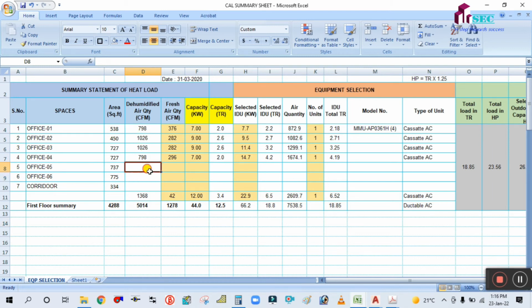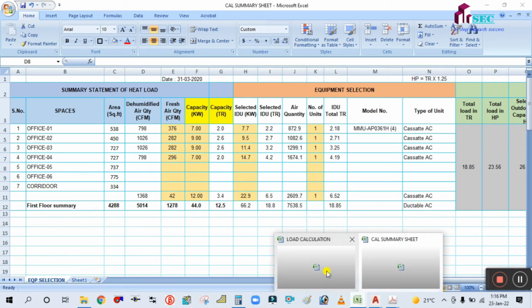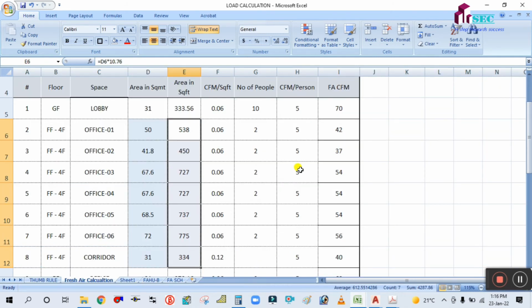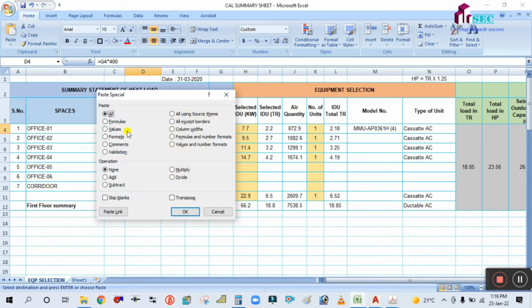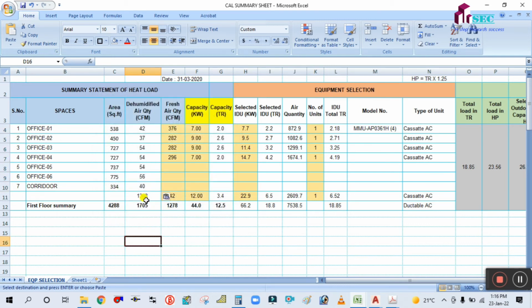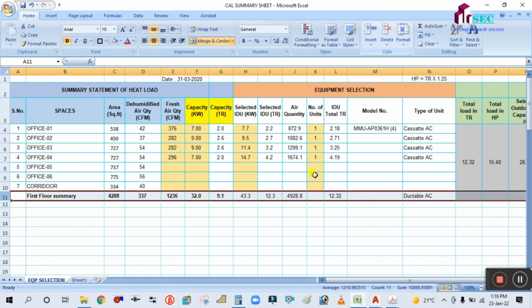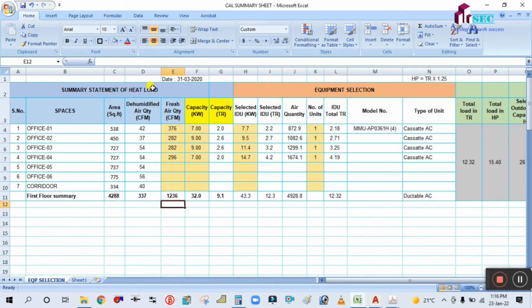Okay, the dehumidified CFM also you have to copy from here, the pressure calculation sheet, dehumidified air. Copy this one, paste special, paste value. Okay, these are your dehumidified air. Delete this one. So these are dehumidified air and this is the fresh air.